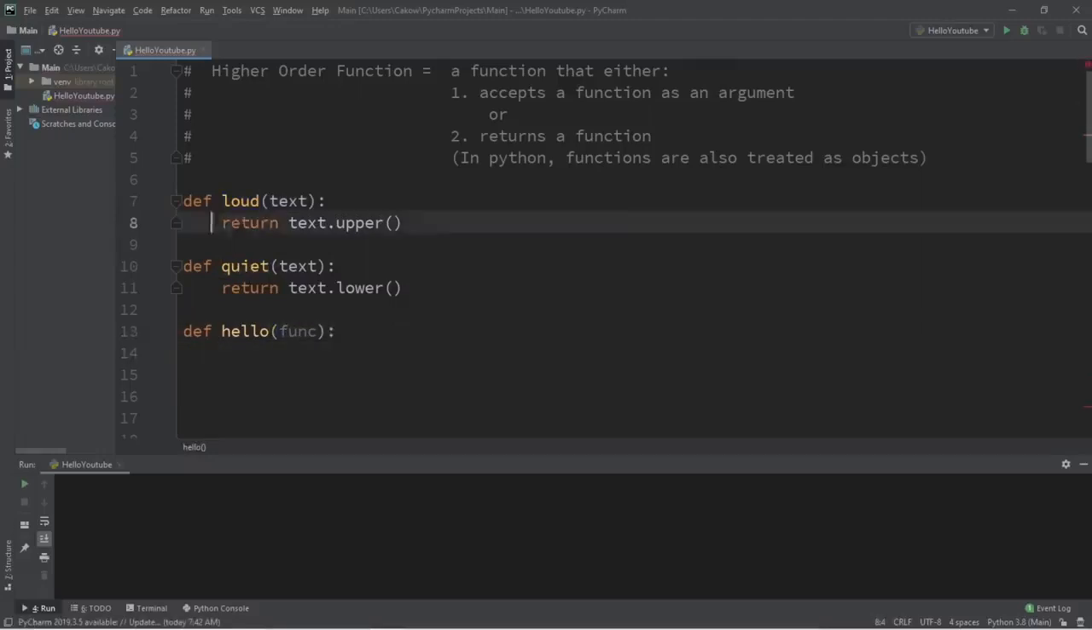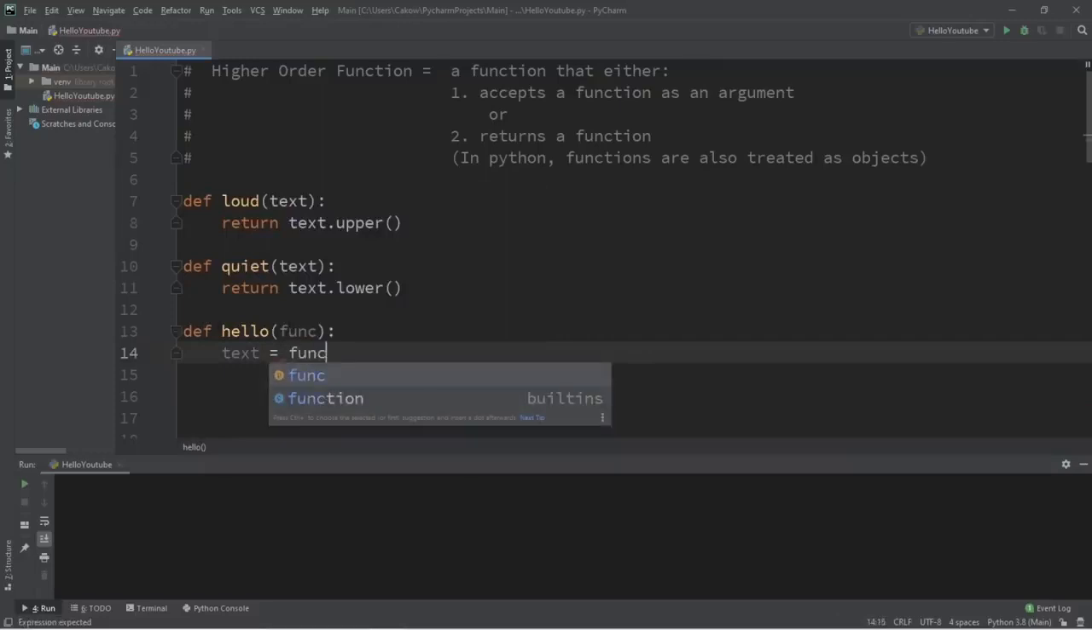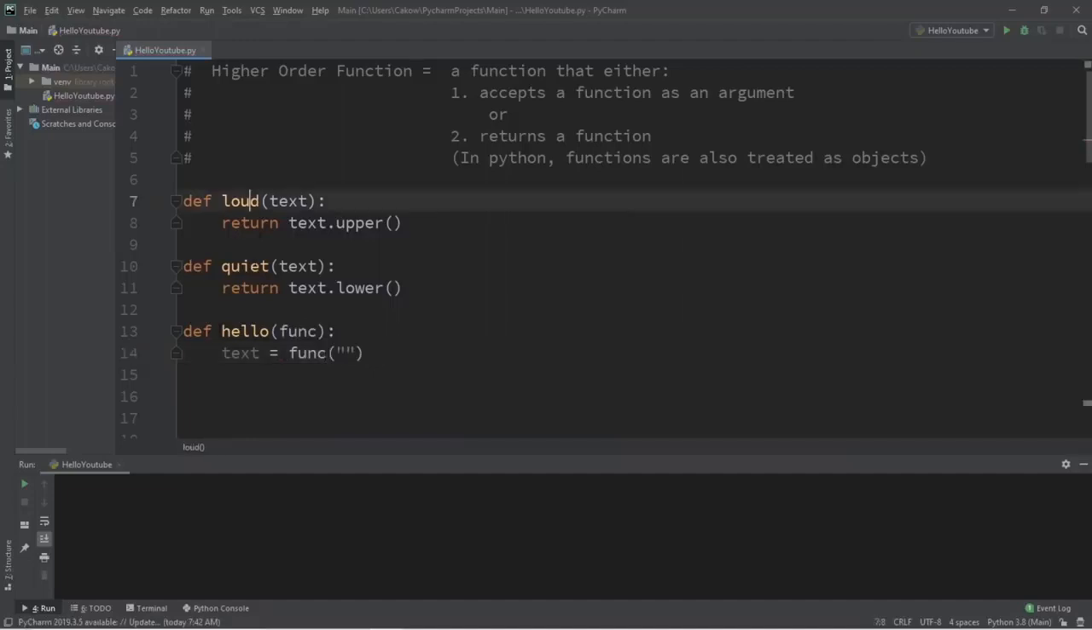Each of these functions will return some text, either all uppercase or lowercase. I'm going to assign that to text. Text equals the name of our function. We're not sure what it's going to be, and I will pass in some text in order to call one of these functions. I will pass in just the word hello, that's capitalized. And at the end, I will print whatever text that we have.